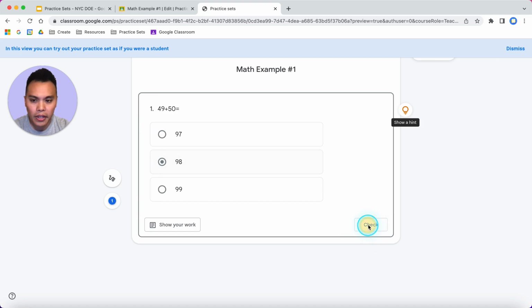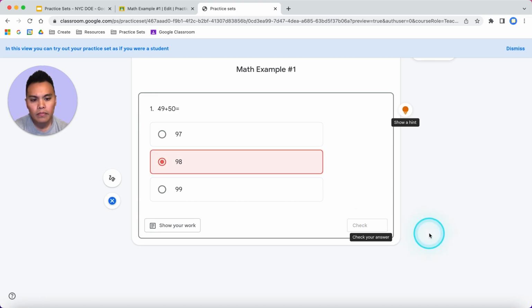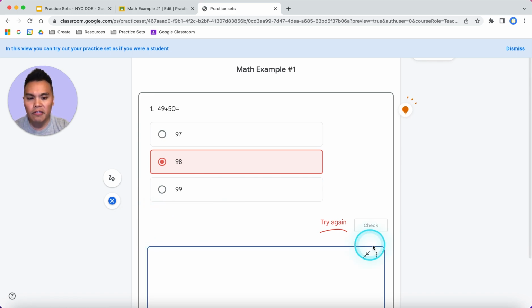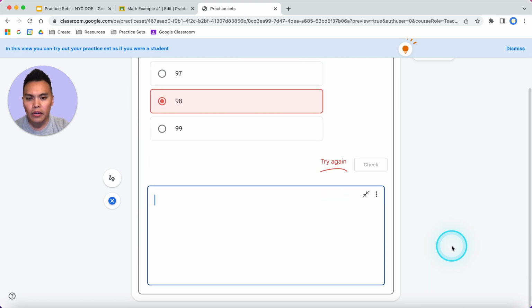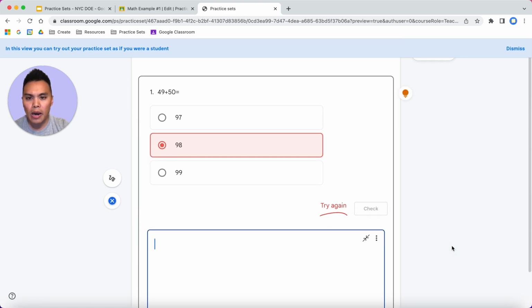and then I hit check. It says it's incorrect, all right? And then again, it gives me this show a hint button right over here. What's also nice is that as a student, I can show my work down here. So if I click on show your work, it's going to give me this area down here where I can attempt to solve this problem.